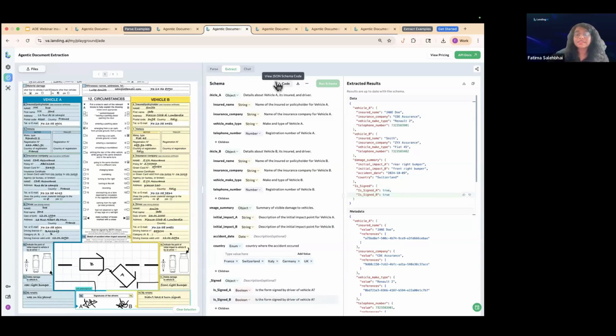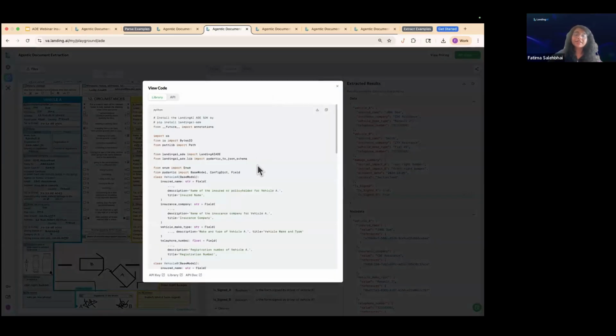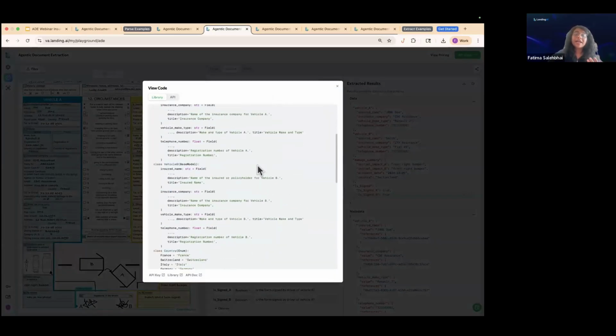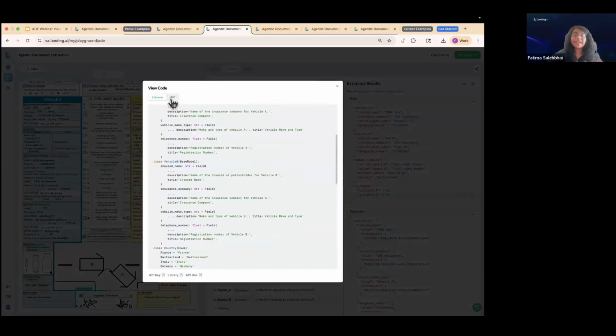But once you have built the schema and you want to scale it and process multiple documents through it, there is directly the code here. You can access this code and use it with our library and API.